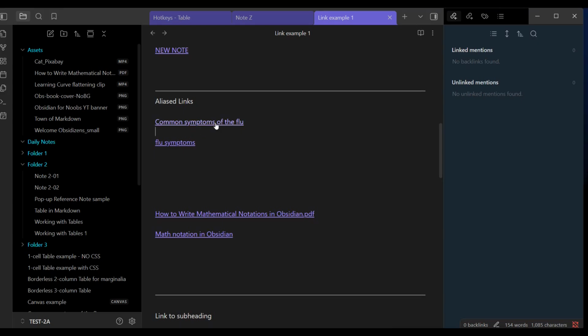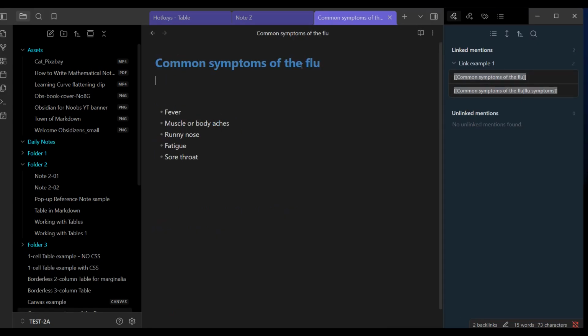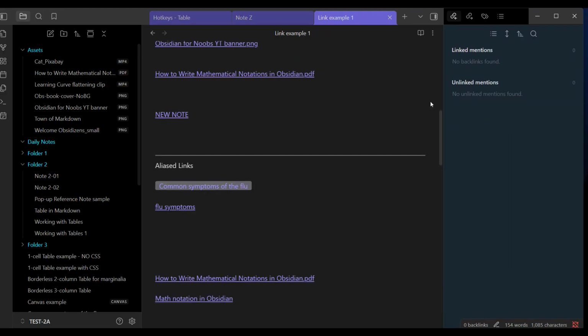If I click that link, I will go to that note entitled Common Symptoms of the Flu. I can return using the left arrow or the backlink. Now, if I want to simplify the text that is displayed for that link, and I want it to simply say flu symptoms instead of common symptoms of the flu, I create this link that I'm highlighting now.